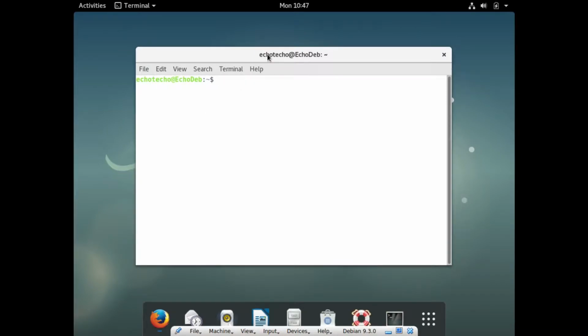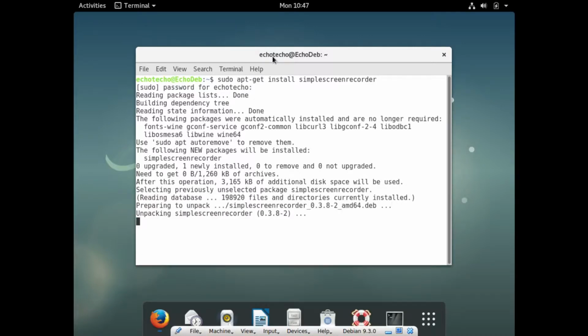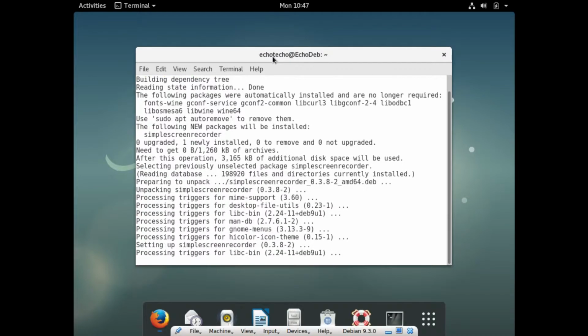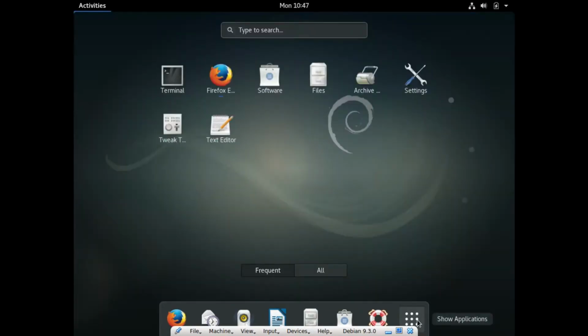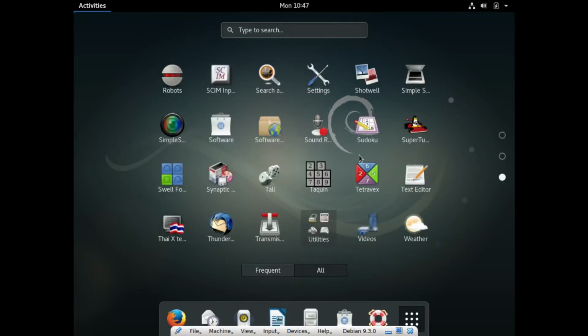First I'll be showing you how to install applications from the official Debian repository. So first you're going to open a terminal, then say we want to get Simple Screen Recorder. We're just going to type in sudo apt-get install simple screen recorder. Then you type in your user password, and basically what it's going to do is download the application from the official Debian repositories. So as you can see, it has finished installing. If we close out the terminal, show all applications, click All, and scroll down, we should see Simple Screen Recorder right here.